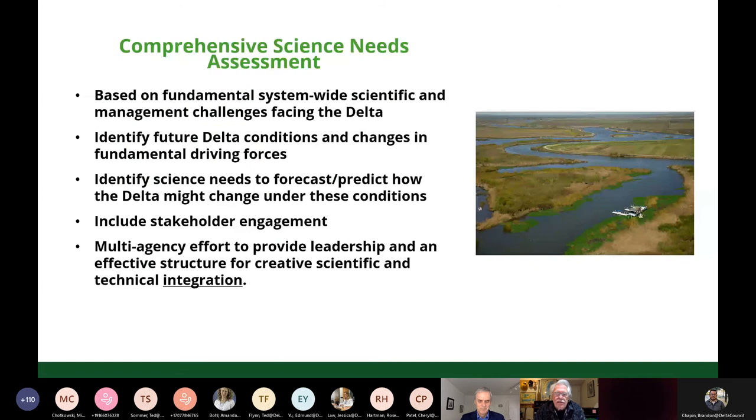We specifically suggested a science needs assessment as one mechanism to move forward. That would be based on fundamental system-wide scientific and management challenges that face the Delta. We suggested one needs to identify future Delta conditions and changes in the fundamental driving forces, to identify the science needs to forecast and predict how the Delta might change under these conditions. We suggested that stakeholder engagement is critical to this process, and that a multi-agency effort to provide leadership and an effective structure for creative scientific and technical integration really should be explored.